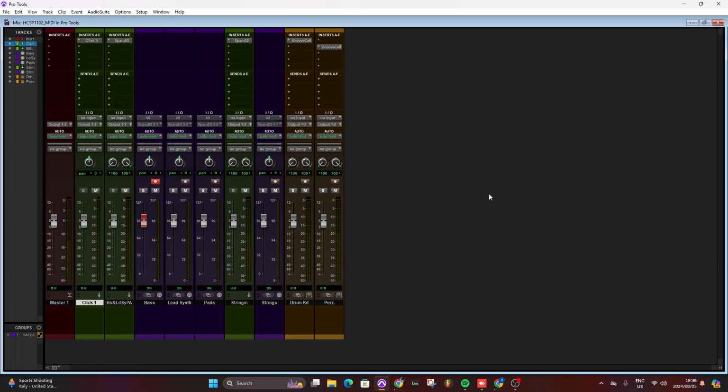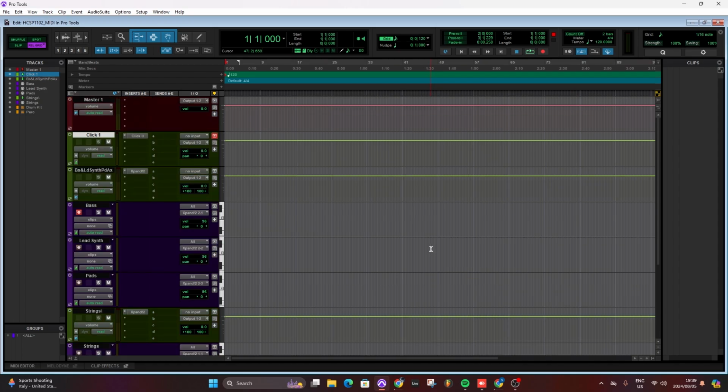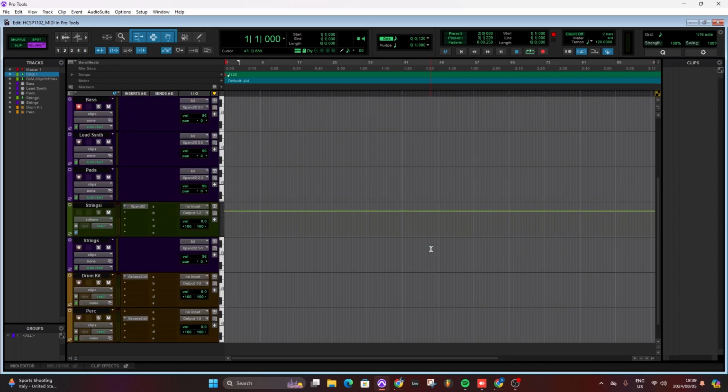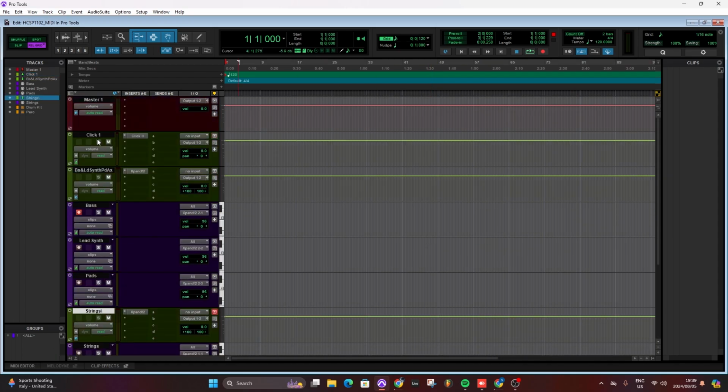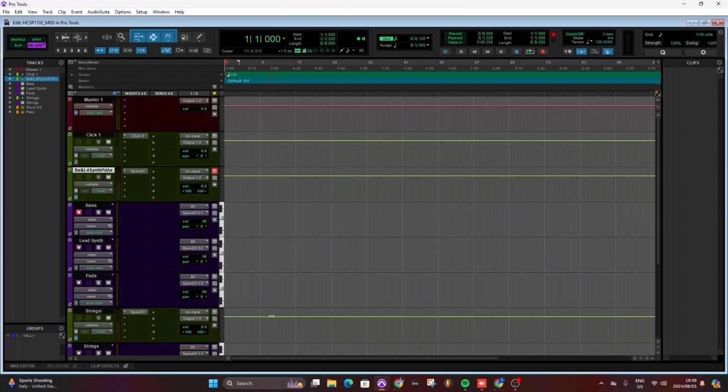Cool. So now we're going to start sequencing MIDI within Pro Tools, and I'm going to go to the edit window for that. So I'm going to press Command+Equals, or Control+Equals on Pro Tools on Windows. As you can see, all my tracks are there. Here are my aux tracks, right? The green tracks, and then the purple tracks are basically my MIDI tracks. Then the brown tracks are basically my instrument tracks, right?